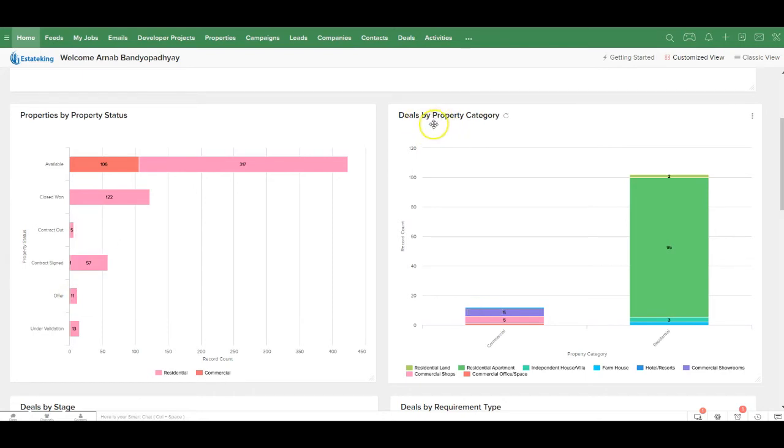You might also want to see the deals by the property category, like how many residential properties or how many commercial properties where you have active deals. You can also see the segregation within residential, like how many residential lands, how many residential apartments, how many independent houses or villas, or how many farmhouses, and so on and so forth.